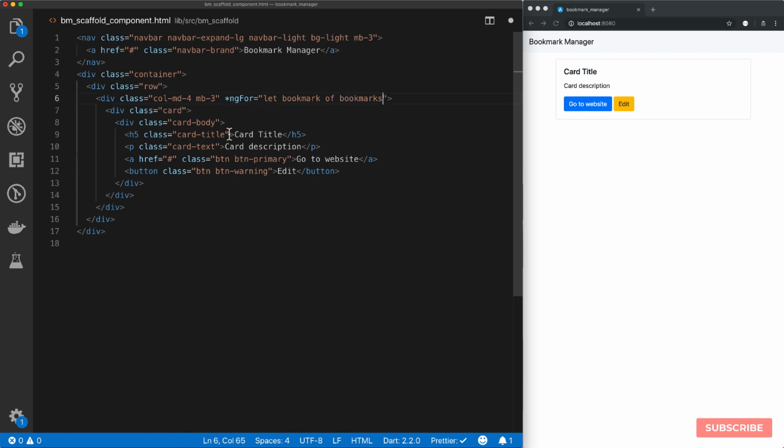And then for each of our bookmarks, what we're going to do is essentially replace these using what's known as string interpolation. So it's the double open curly brackets and closing curly brackets. And then for each of our bookmarks, we want to grab the title, the description, and then we want to grab the URL.